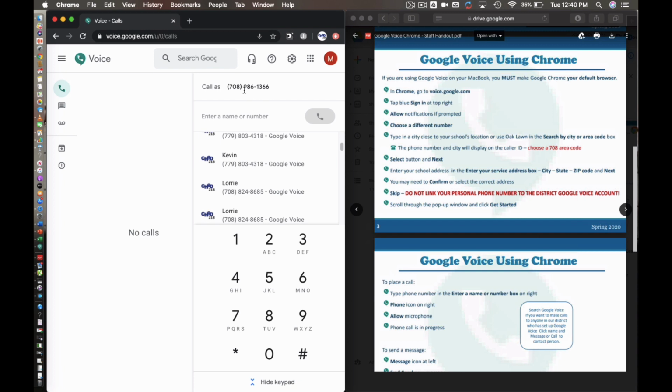This is the one that I chose by typing in Oak Lawn. You can type in Blue Island, whatever you want. It just needs to be 708. And then once you do that, you'll see that there'll be some suggested numbers here, and you can see these are other faculty members. They're Google Voice numbers. You can type in a parent number here and call the parent directly from your MacBook or iPad.